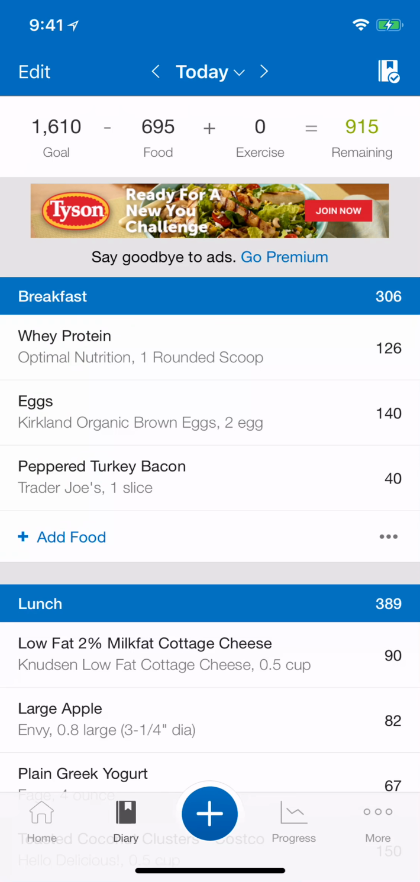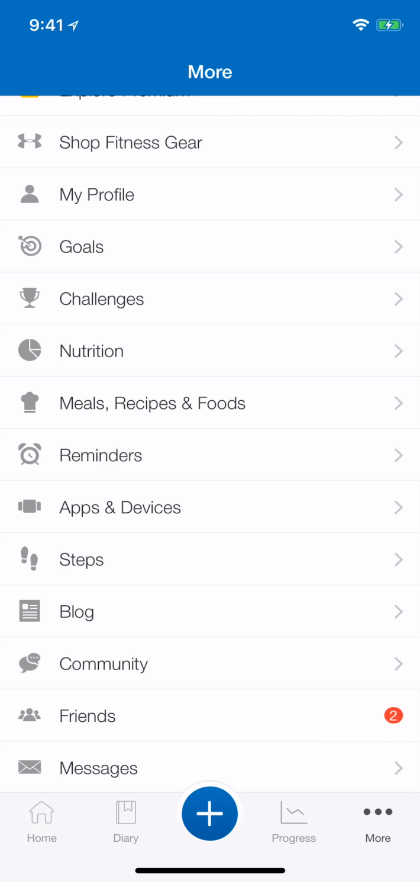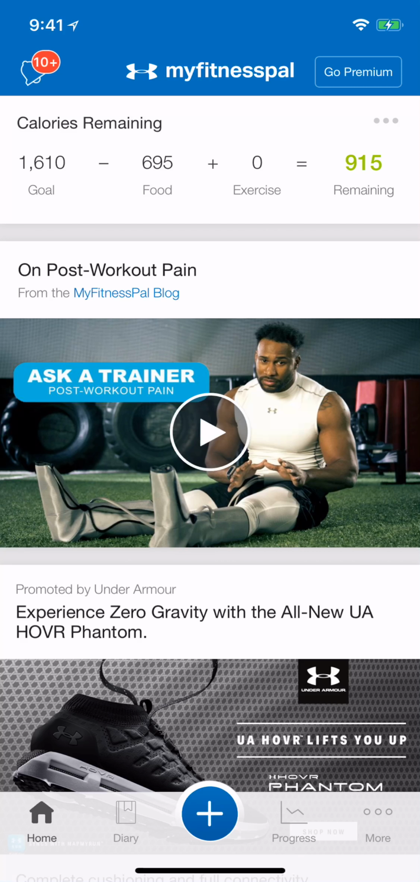All right, so that's pretty much it as far as what I use MyFitnessPal for. Of course, there's so many other features, but I think this pretty much covers the basics of it.